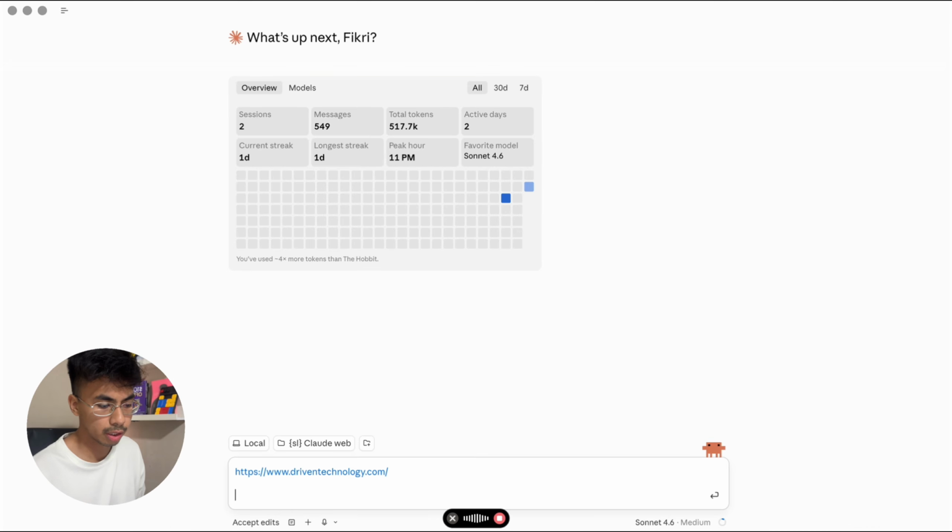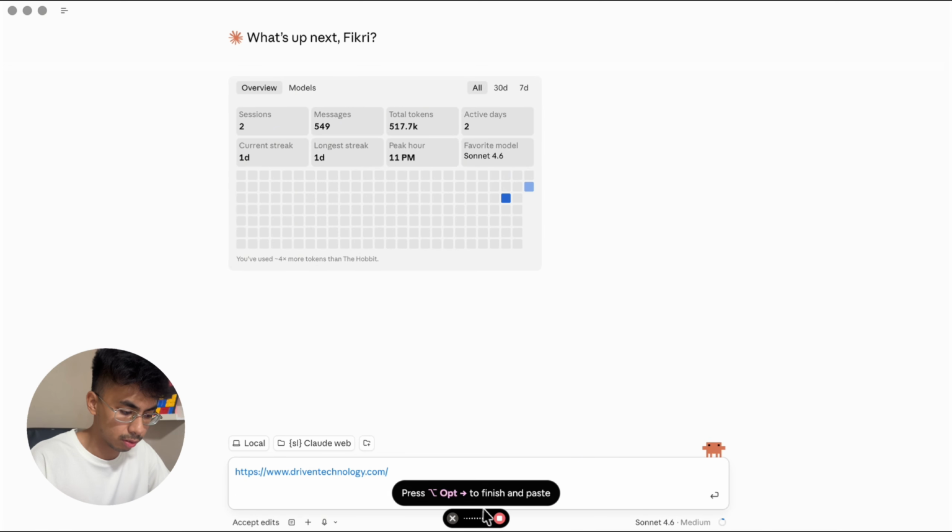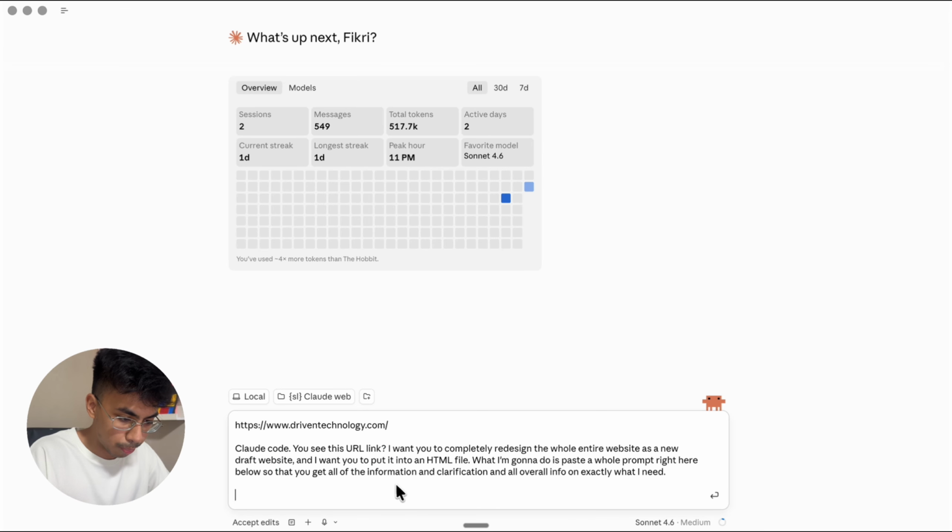You see this URL link, I want you to completely redesign the whole website as a new draft website, and I want you to put it into an HTML file. So I'm gonna paste a whole prompt right below so that you get all of the information and clarification on exactly what I need. And this is when we place the prompt.